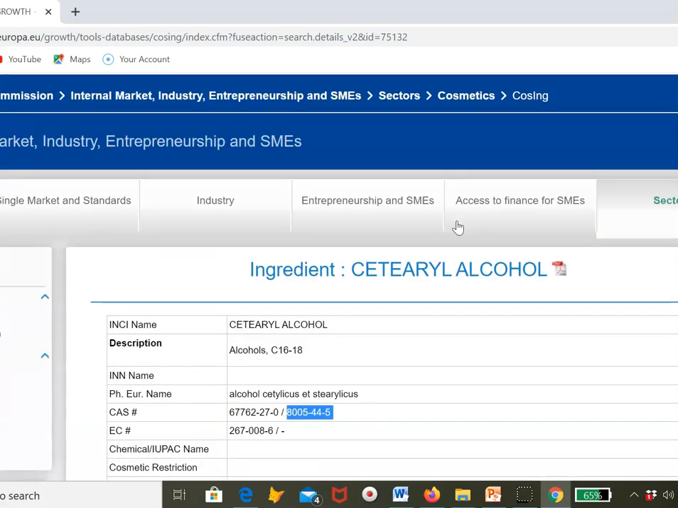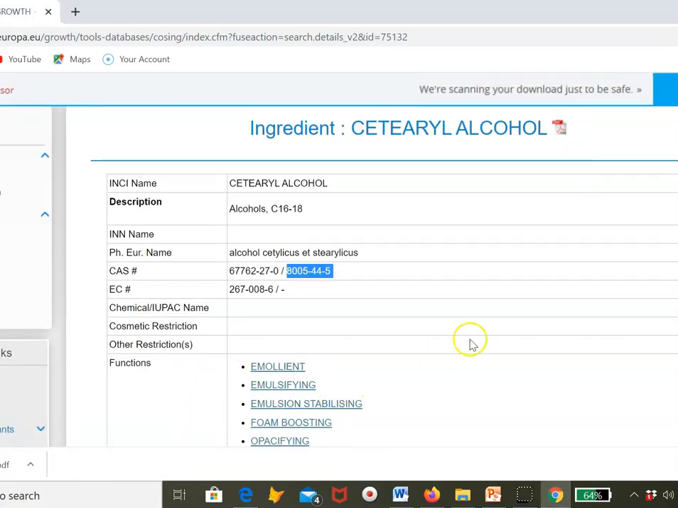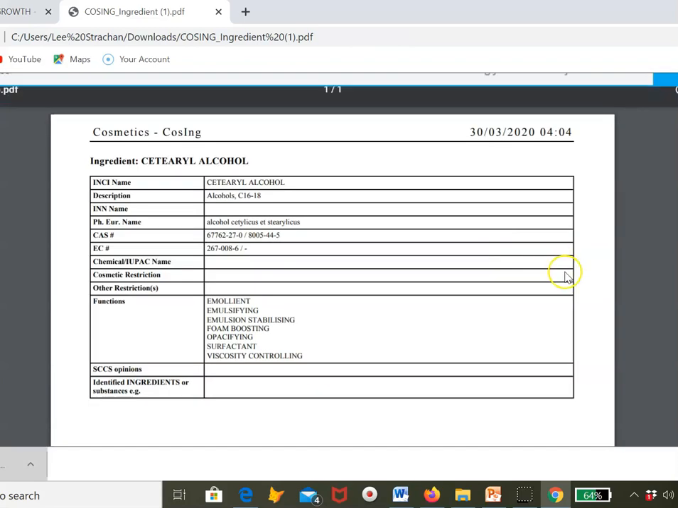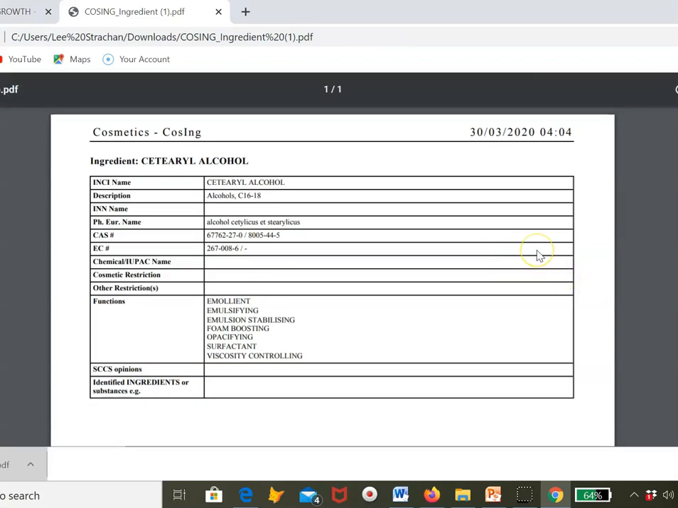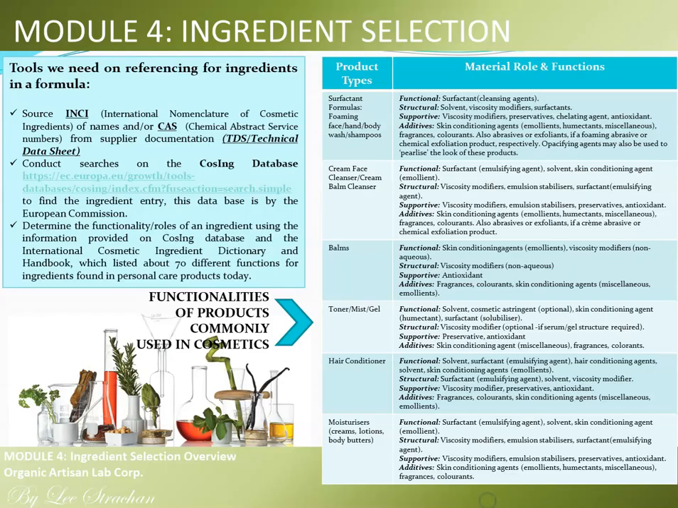That's how we use it. And if you would like to download its PDF file for your filing, you can go ahead and do that, and it'll give you the PDF file for your own printing. Let's go back. Okay, so there you go.